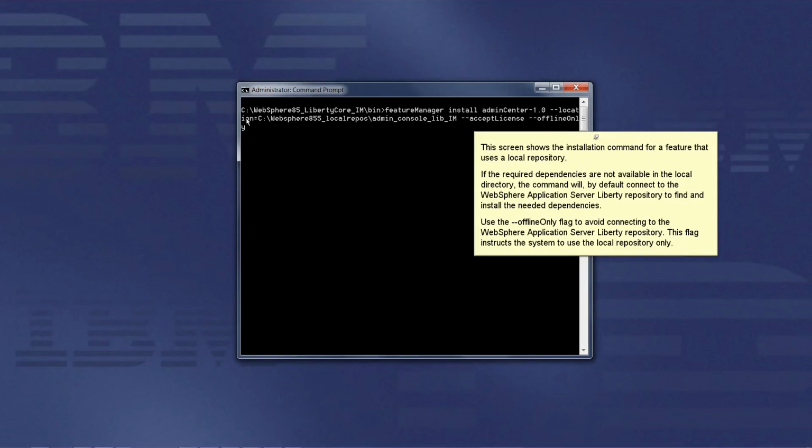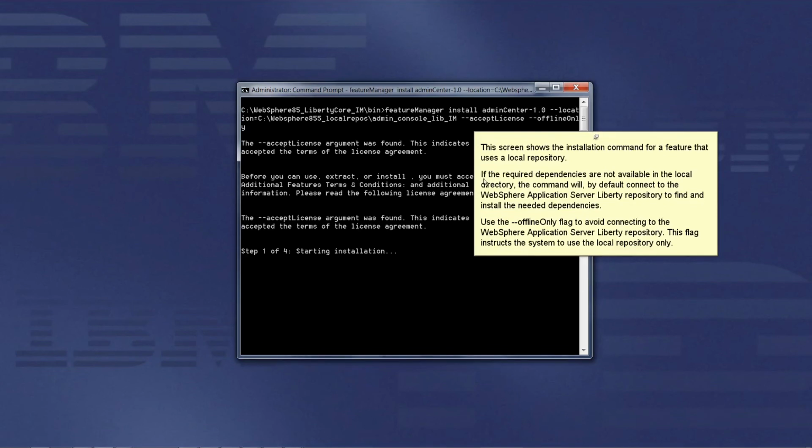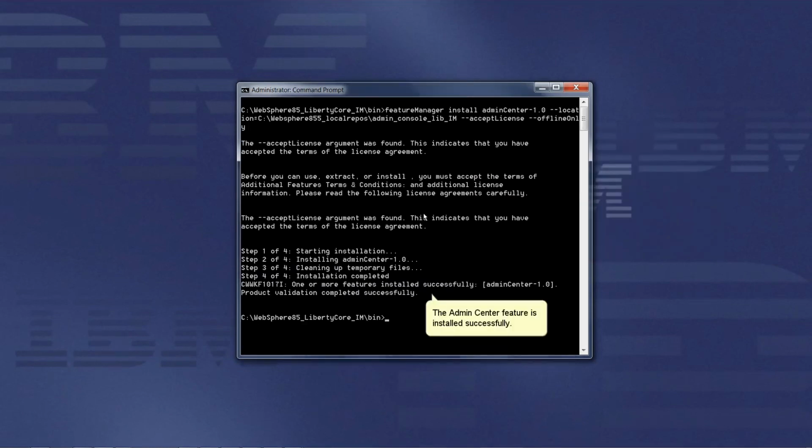If the required dependencies are not available in the local repository, the command will, by default, connect to the WebSphere Application Server Liberty repository to find and install the needed dependencies. Use the --offline-only flag to avoid connecting to the WebSphere Application Server Liberty repository. This flag instructs the system to use the local repository only. The Admin Center feature is installed successfully.